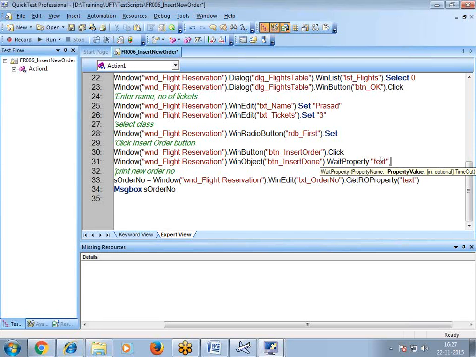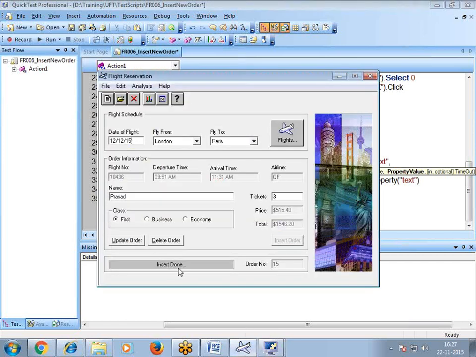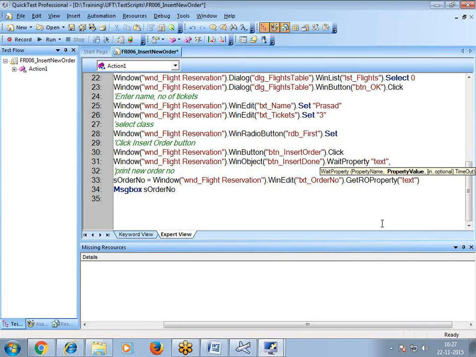What text should be displayed on this object? Insert Done with three dots. See, there are three dots displayed here. So that is the text I am looking for. Insert Done, three dots. So this text should be displayed on this object. That means this object's text property should match this value. That is the condition we are defining in a synchronization point.